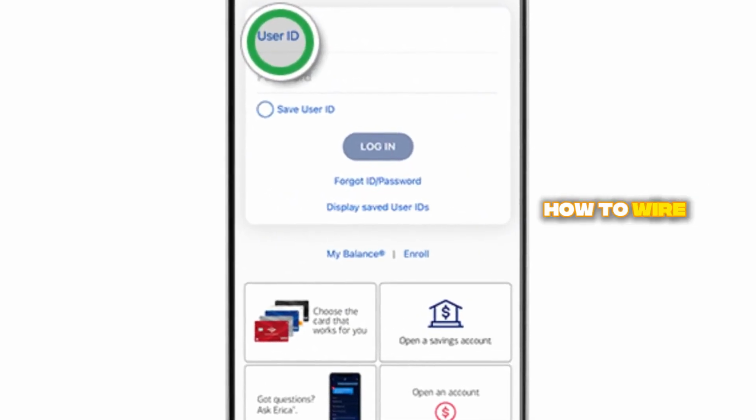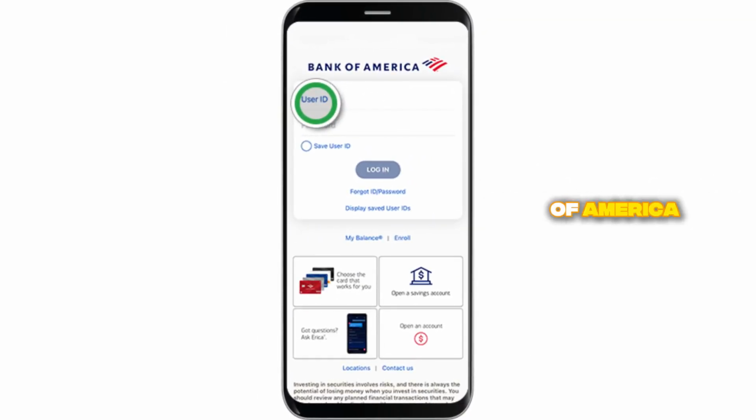So this is how to wire transfer using Bank of America. For the first step, log into your mobile banking app.